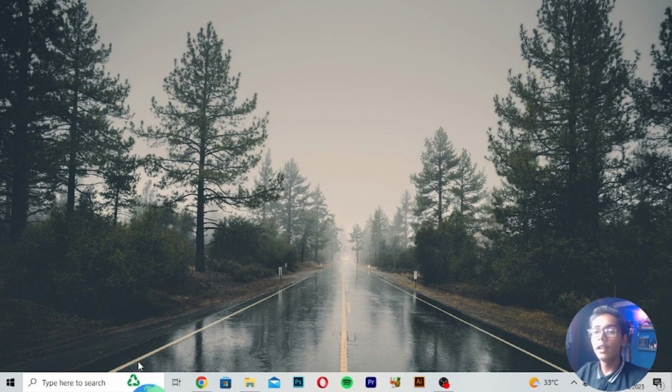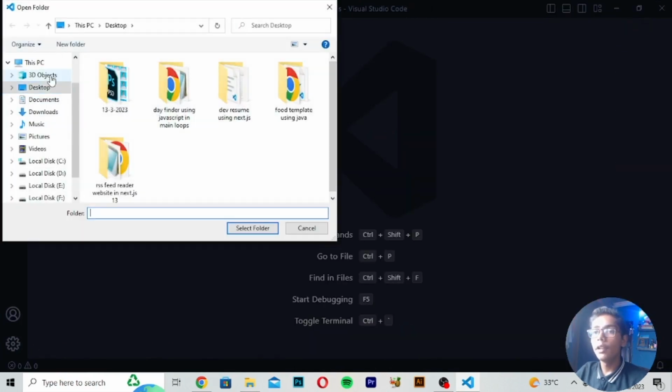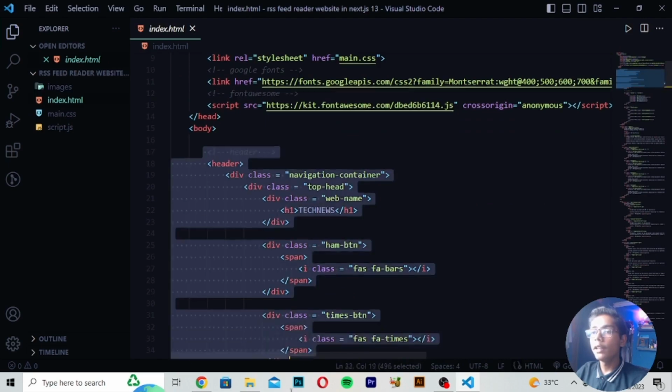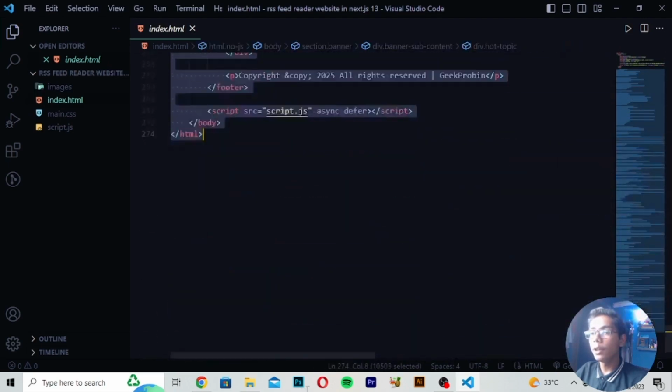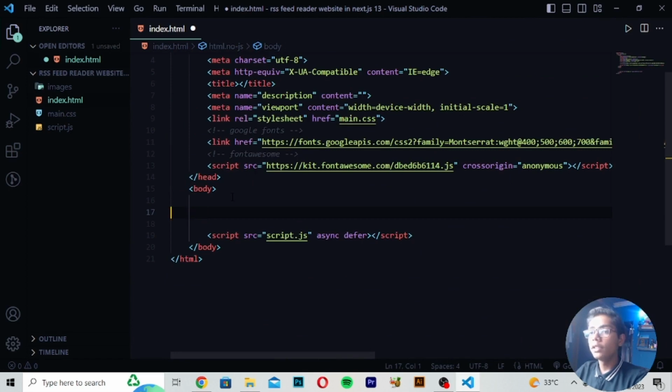So for building this, I will be opening my VS Code. After opening VS Code, I will close all these files. Then I will open my folder, which is on the desktop, and my folder name is RSS feed reader website. Here it is. So I will open my main file, and then I will erase all the code because I will not need all this stuff here. So you can see now I've erased all of it.